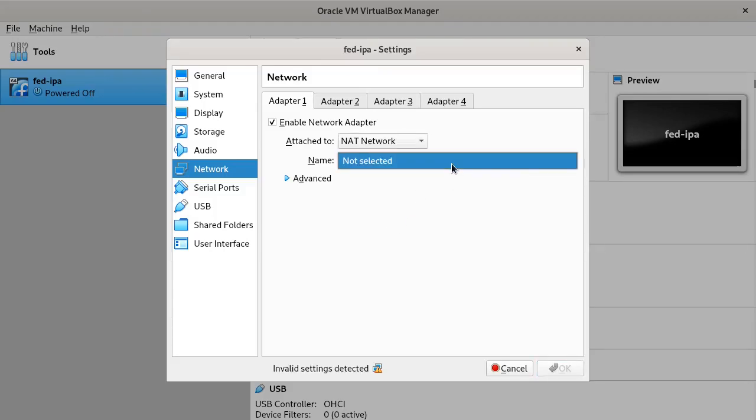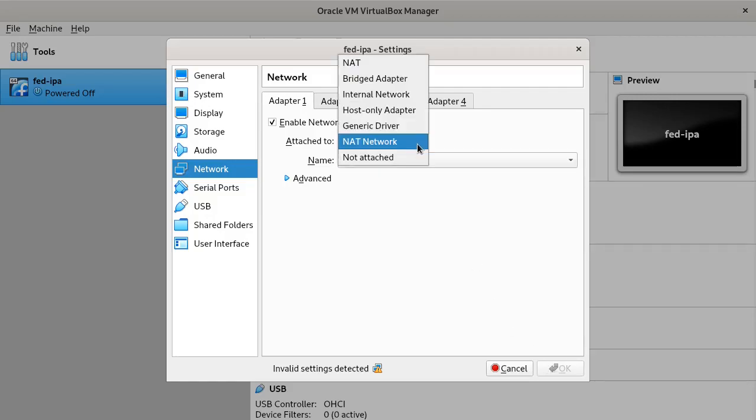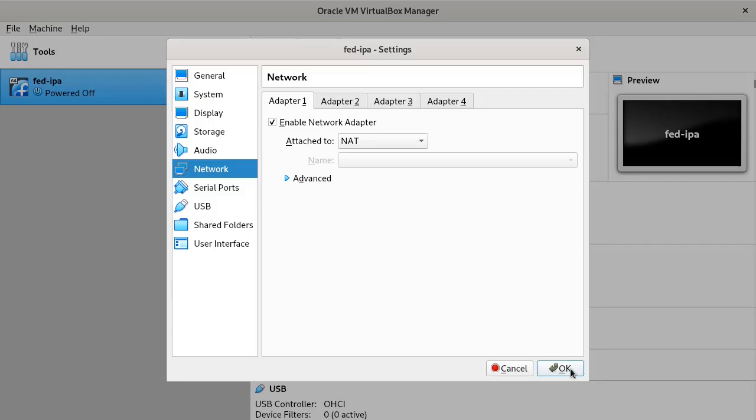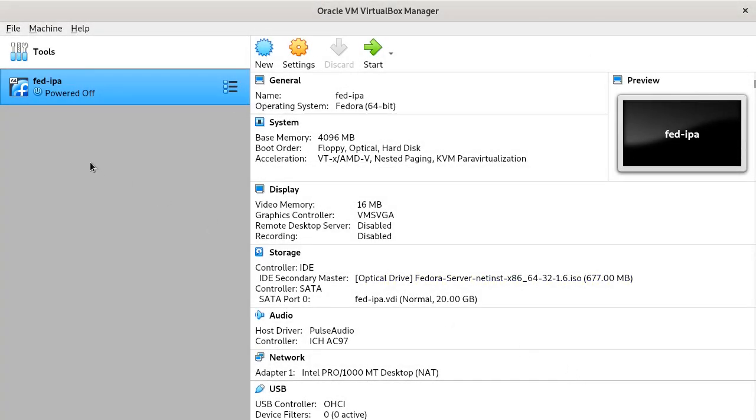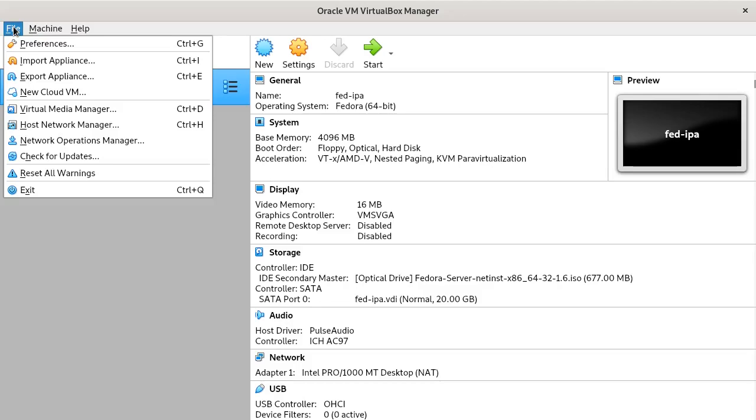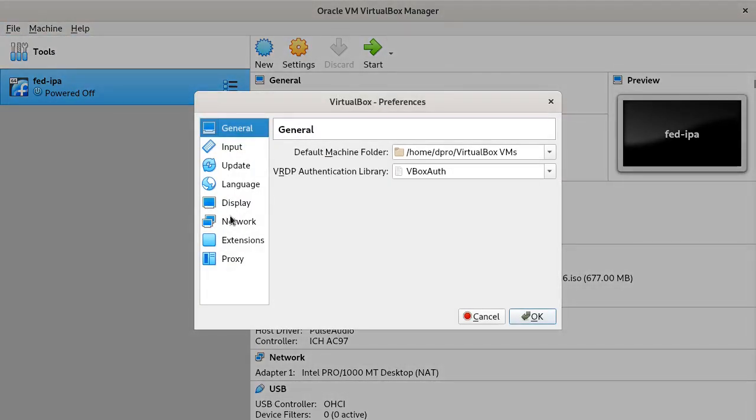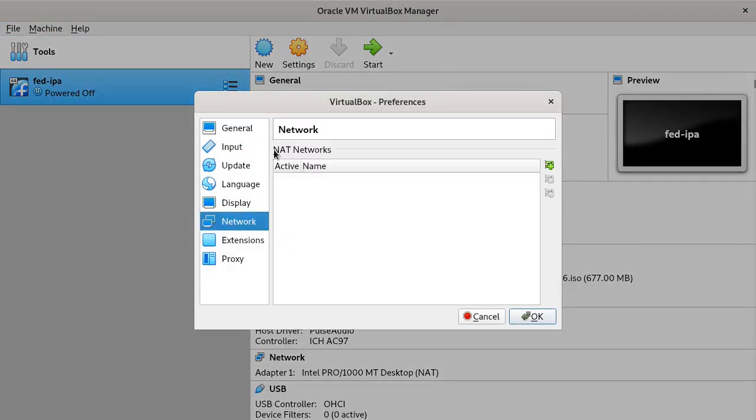The problem is we don't have one created yet. If you do a stock installation of VirtualBox, by default, there won't be one. So we have to go ahead and create that and then select it. I'm going to click OK for now, and we're going to create that NAT network. So we'll go to File, Preferences, go to Network, and you can see NAT networks. There are none here. We need a NAT network for multiple VMs to communicate with each other.